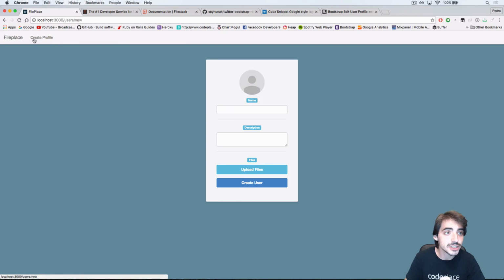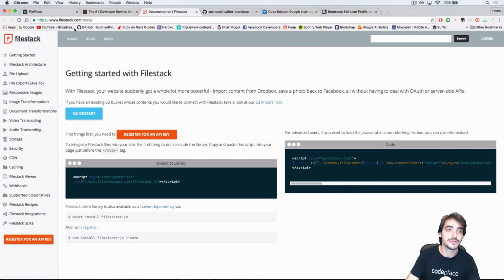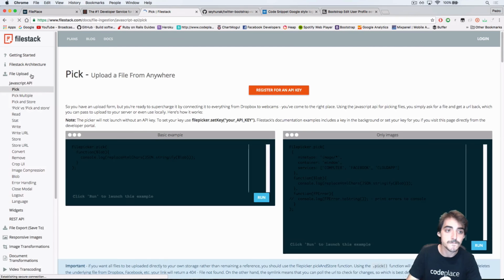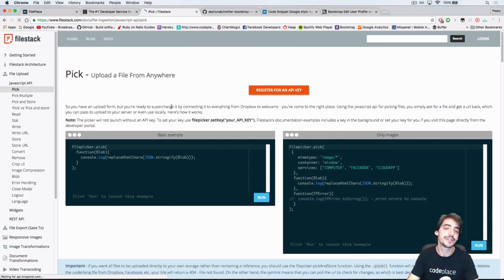where we can actually start uploading files, right? So let me do the following. Let me explain here on documentation. If you go to filestack.com/docs, they have really good documentation. And what you want to go to is the file upload, okay? And the first thing you need to do is create an application, okay? So you have to register for an API key.